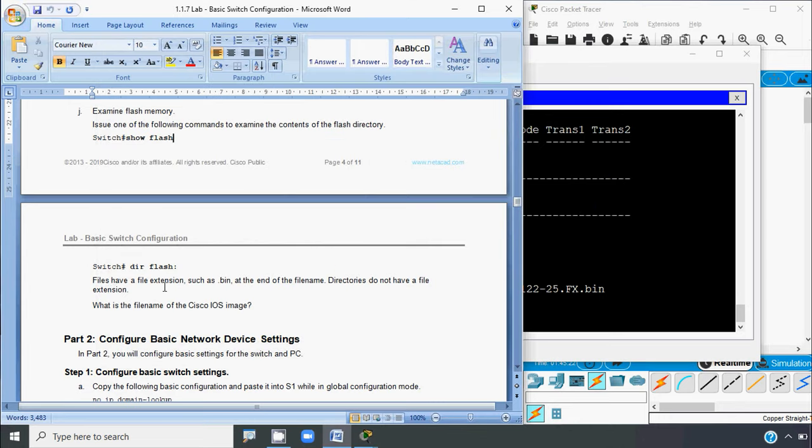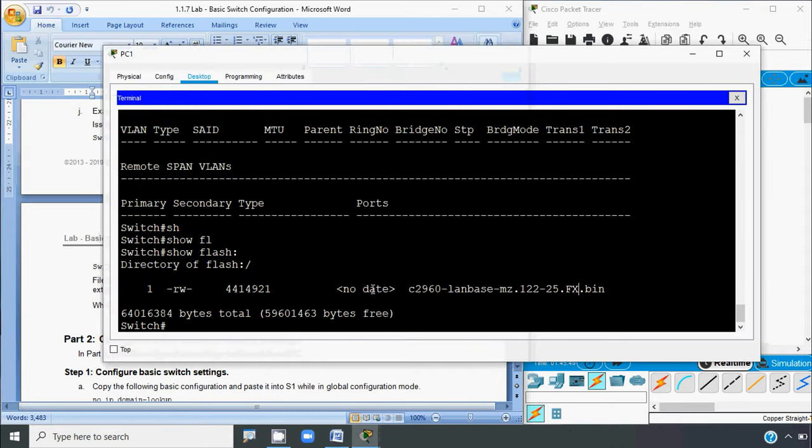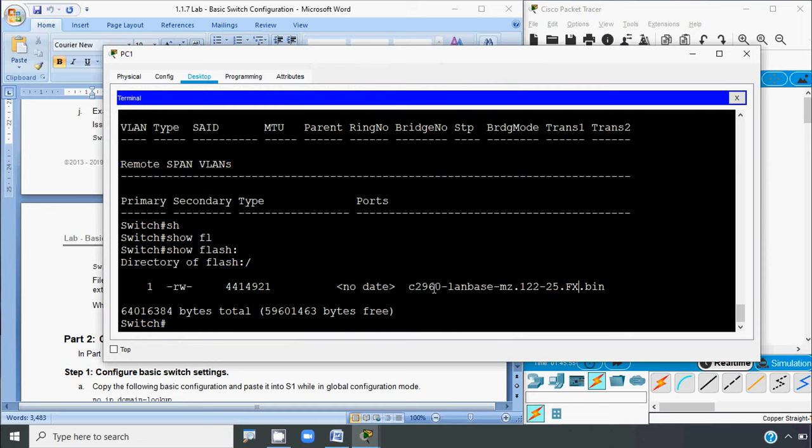Files have a file extension such as .bin at the end of the file name. Directories do not have a file extension. What is the file name of the Cisco IOS image? Yes, we have already seen it. Here we can see show flash, directory of flash, and here we can see our IOS file name with the extension .bin.